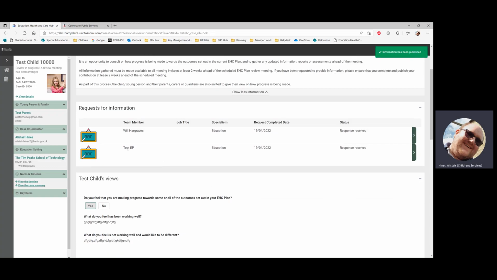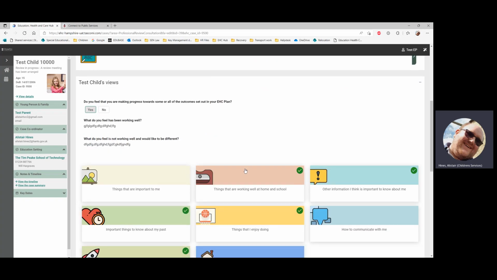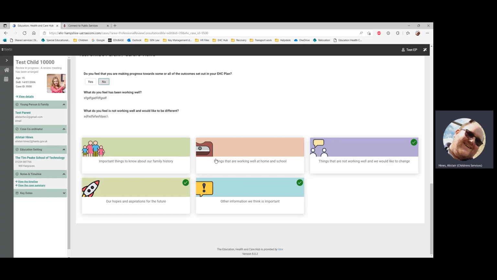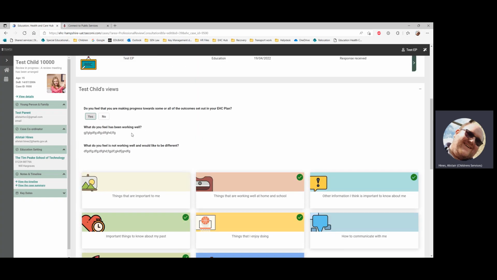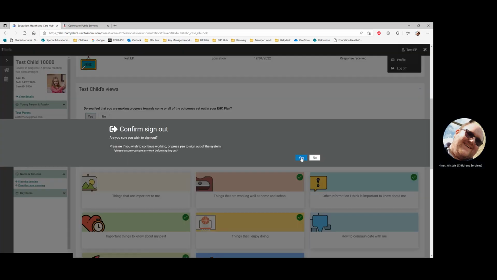And now you can see, now that I've submitted my report, I could, if I wanted to, go in and read the one that Will Hargraves, the SENCO, submitted. You can see the green arrows there next to theirs as well. I can go in and look at the bits that have been added by the parent and the child, or on behalf of the parent or child, but I can't edit any of that information because I'm logged in as an EP rather than a SENCO or the parent.